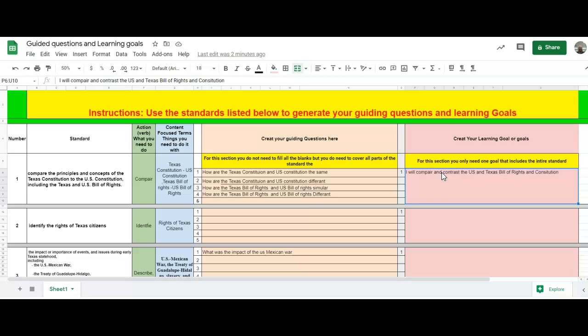Now, this is where I'm creating my learning objective, or my learning goal. Here, I only need one goal for this whole standard, if I want to word it that way. You can do more if you feel like, oh, I can't really write that into one sentence or one phrase. Then go ahead, put it in multiples if you need to. You've got to start a goal with an I will statement. So I will compare and contrast the U.S. and Texas Bill of Rights and Constitution. I'm just turning it into something I'm going to do.